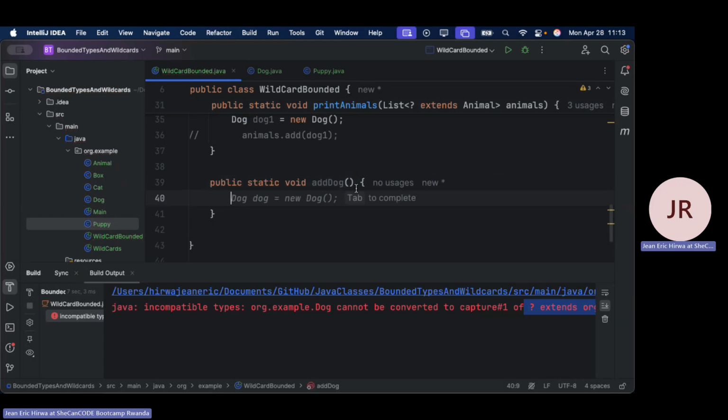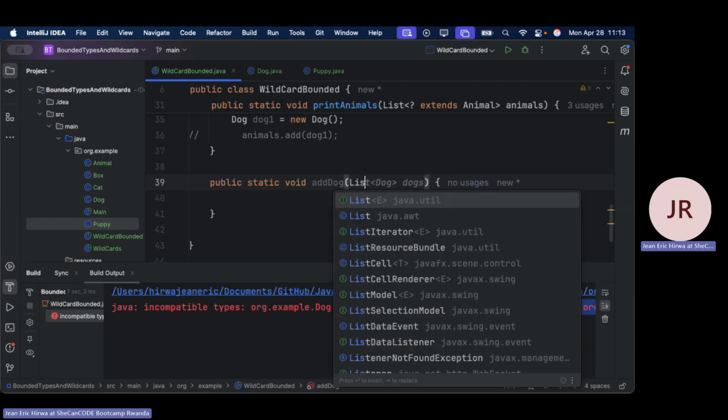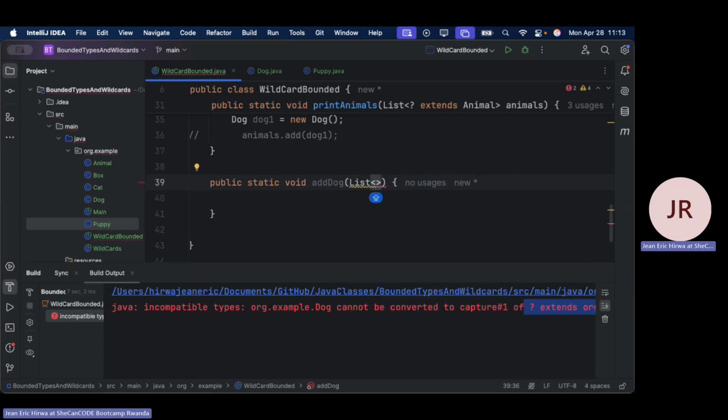And here we are going to do something different from what we had above. Here we are going to say that we only expect a list of something we don't know. Here we're going to use super, but whatever we're going to add here, it had better be Dog, right? So in this case, we are allowed to add a new Dog, and we are allowed to add a new Puppy.